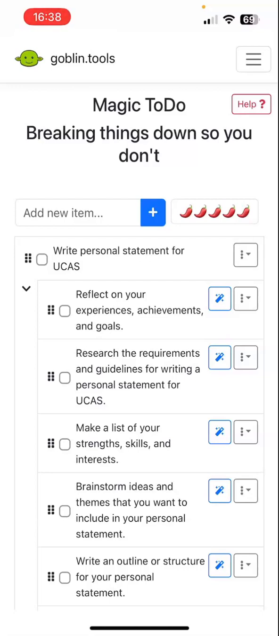Goblin Tools is available for free on iPhones and Android, and it's also available via the Goblin Tools website, so you can just do it directly on the computer.